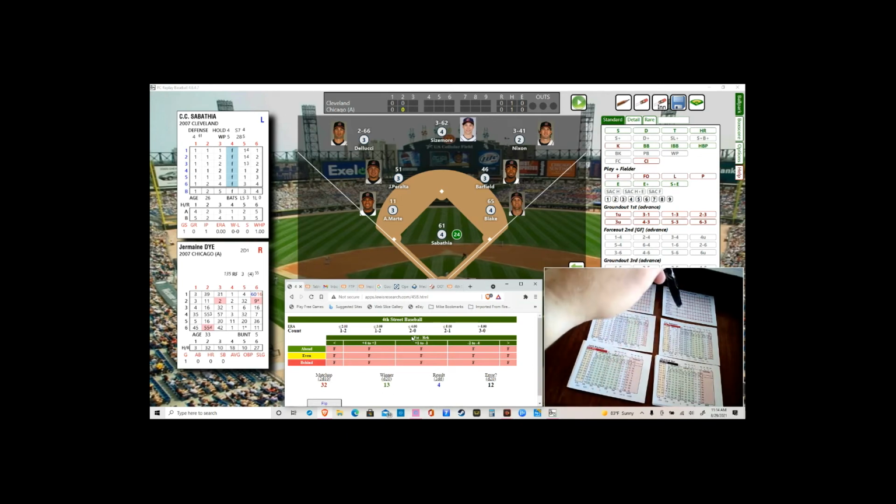4 for Peralta is a 9. I think that's going to be a single. Ooh, an error. Alright, so let's see here. Error possibility on Peralta is a 4. We're going to roll this one again. It's 4 plus 10 is 14. Anything underneath that is an error. 11 is an error.